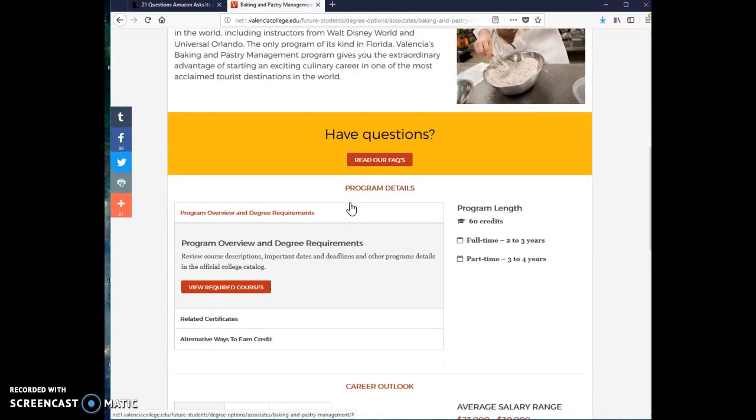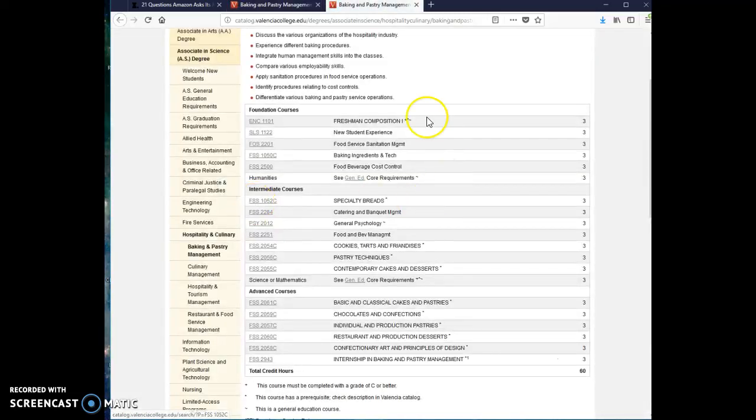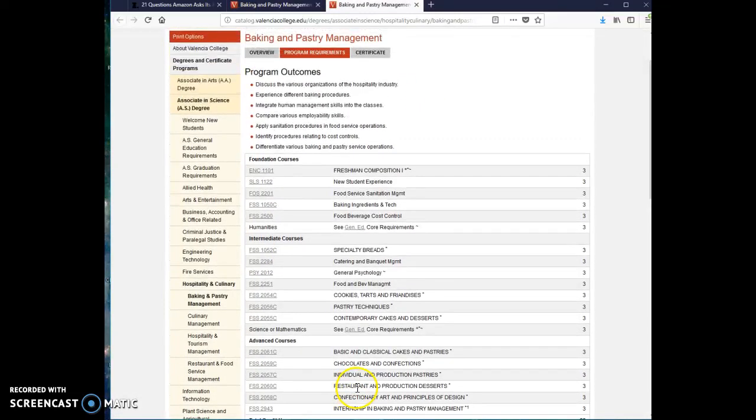But what you're looking for is view required courses. This is what you need to print and bring to class, right? So depending on your browser, you should have print options up here.